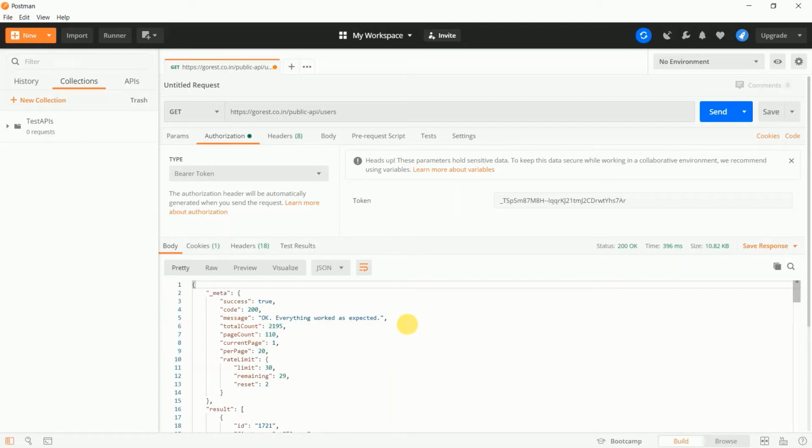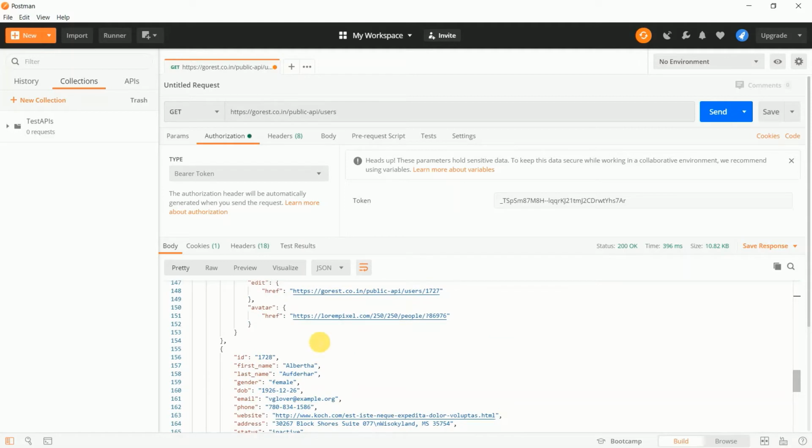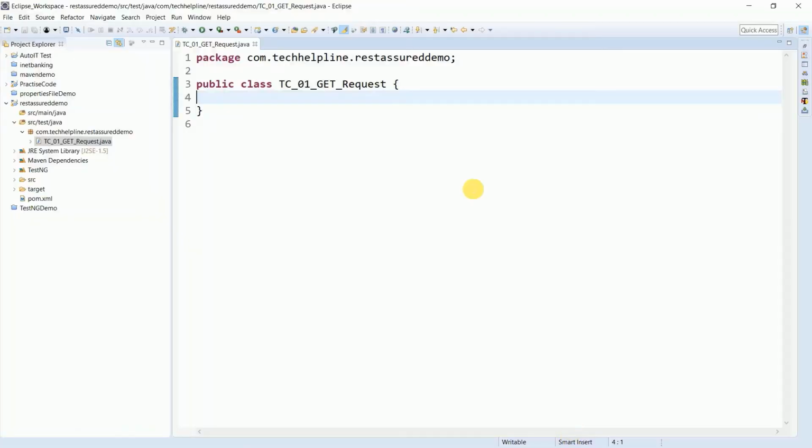Here you can see we have successfully got the response from that particular API. Here you can see all the user details. These are the user details. So guys, we'll get user details from code using REST Assured. I will show you in the Eclipse IDE. So we are going to the Eclipse IDE.